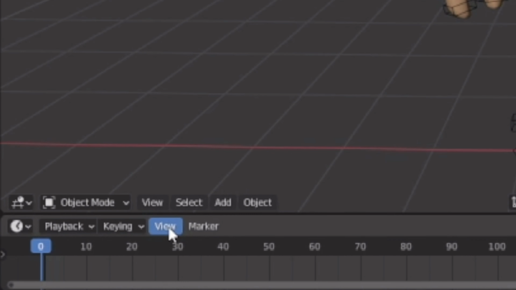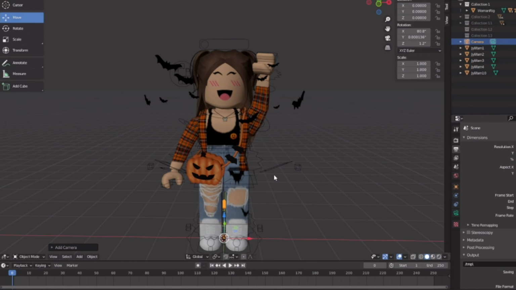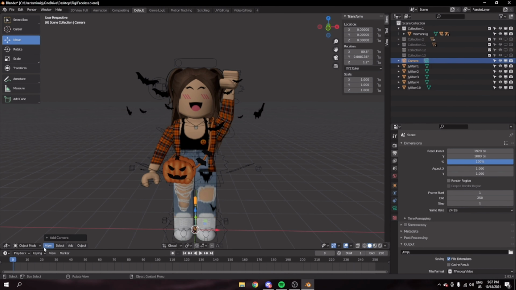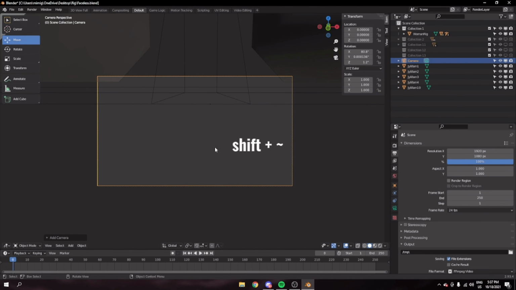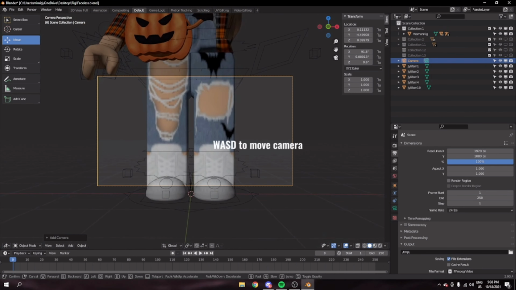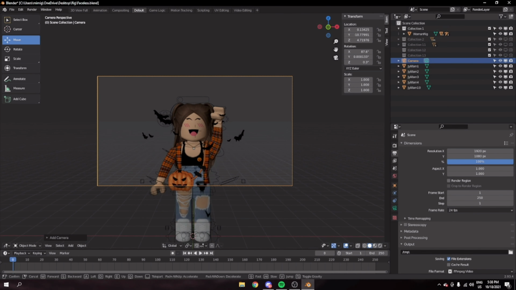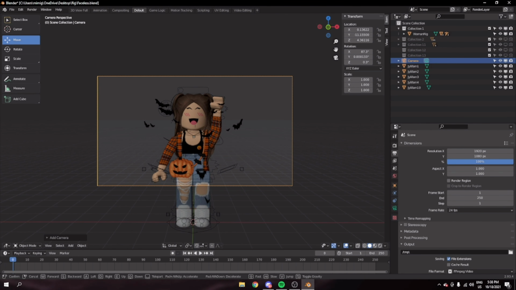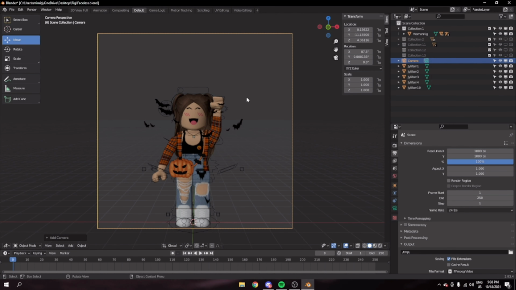So if you go down here and you press add and then press camera, you will have a camera down here. And then if you want to view the camera, go to view cameras, active cameras, and to move the camera you press shift and the squiggly line next to the 1. And now you can move your camera. If you want to move it up, press Q and E, and to move it around press WASD. So this is 1920 by 1080, and I'm gonna want mine to be 1000 by 1000. You can change your dimensions to whatever you want it to be.